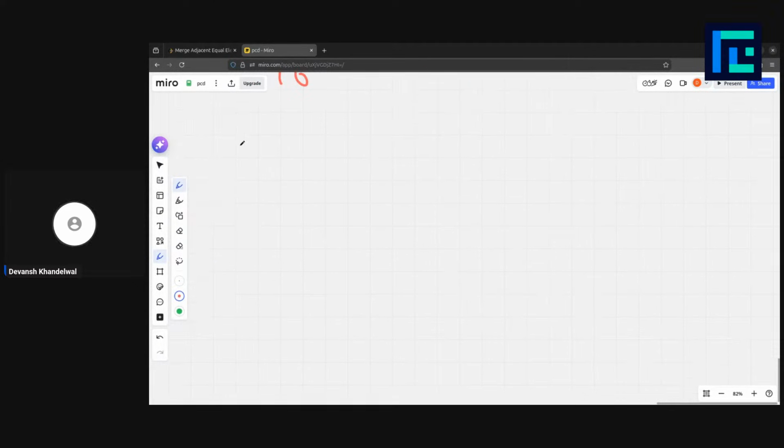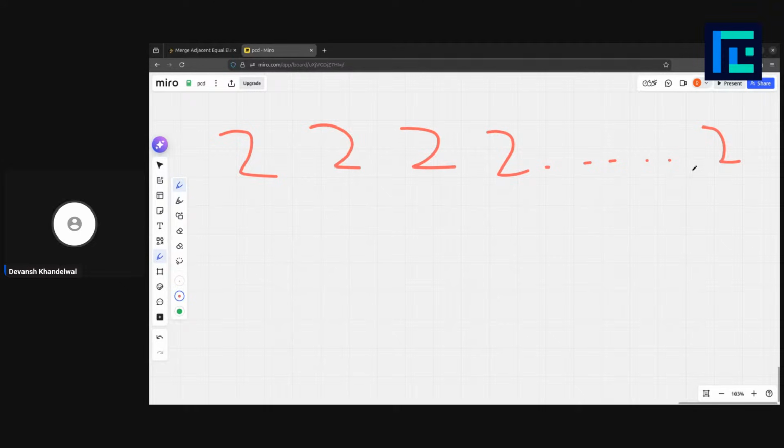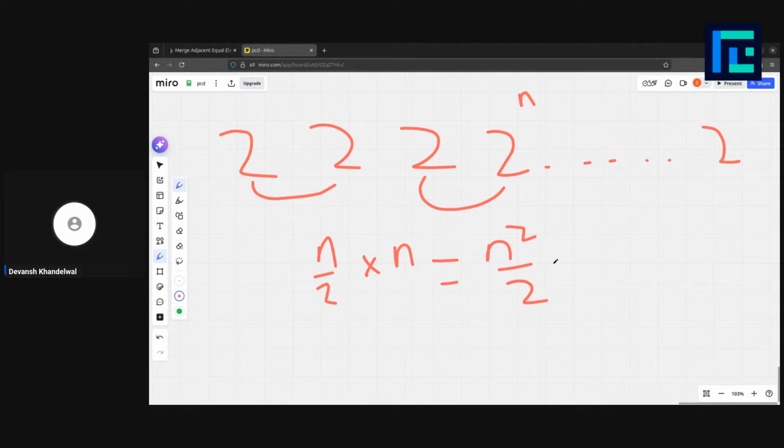Let's take one more example. Let's say the entire array consists of 2, 2, 2, 2, 2, 2, 2, 2, and 2, and we have n elements, up to 10 raised to power 5. For the first operation, you perform the operation on this, and for the second operation, on this. The total number of operations would be n by 2. Each operation takes O of n, so it's going to take n square by 2 in this case.